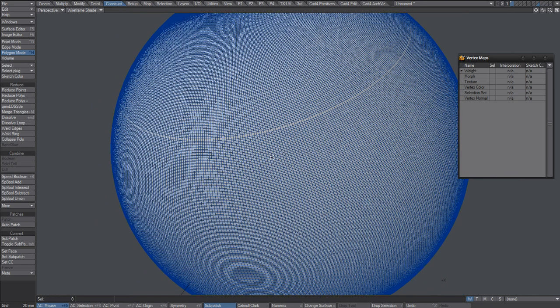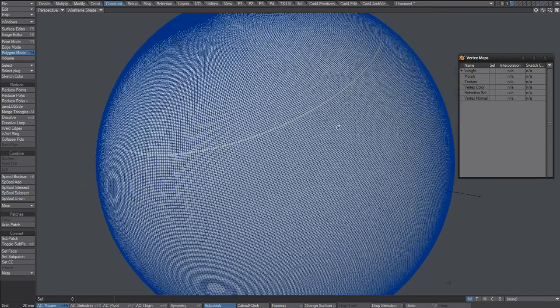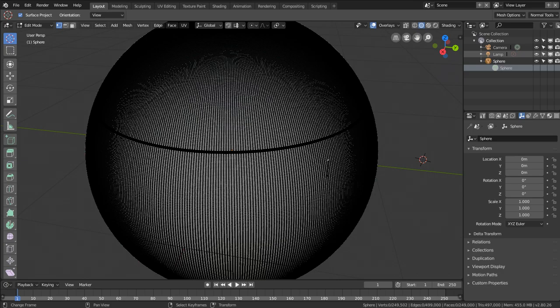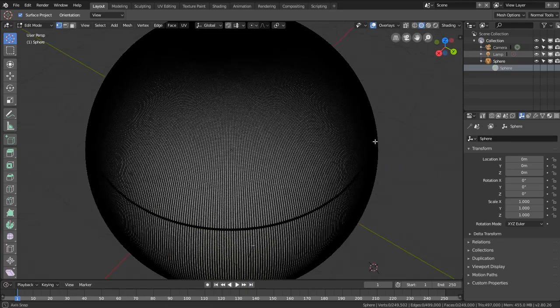Okay, so quite surprised about that, because sculpting or unsmoothing in LightWave is not fast at all, while it is in Blender. So yeah, something to take note of. Guess Blender is not always a beast.